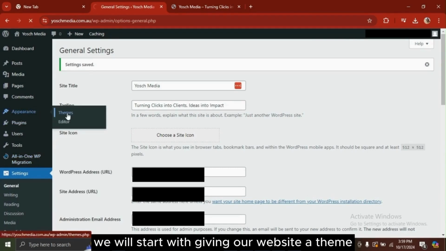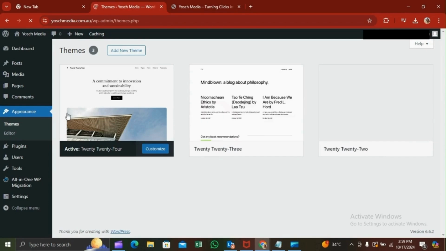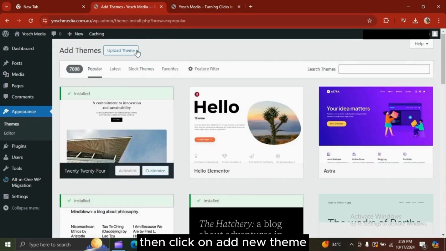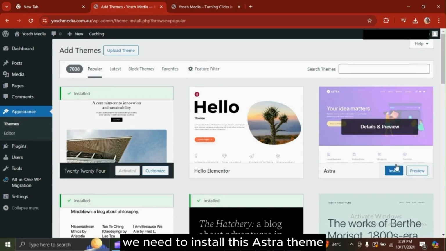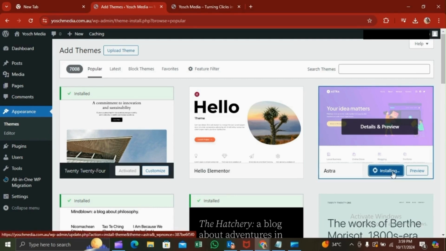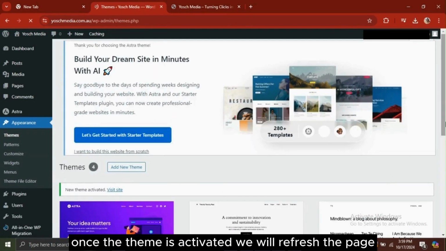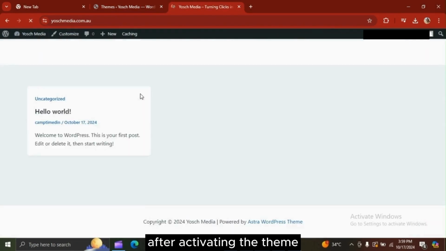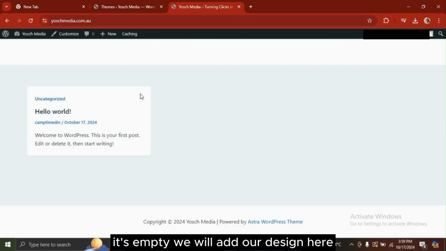We will start with giving our website a theme. We will go to Appearance, then Themes. Then click on Add New Theme. We need to install this Astra theme, so we will click on Install. And then hit Activate. Once the theme is activated, we will refresh the page. This is how our website looks after activating the theme. It's empty. We will add our design here, add elements and whatever we like.